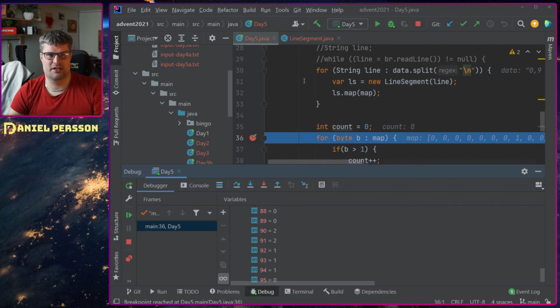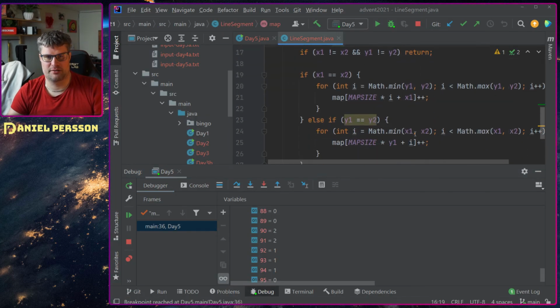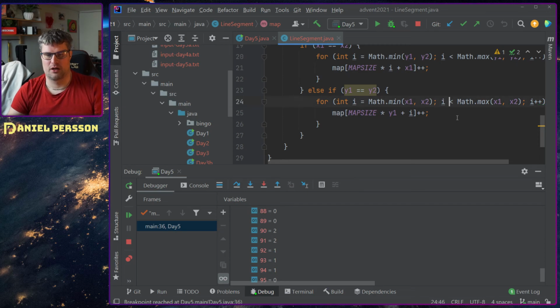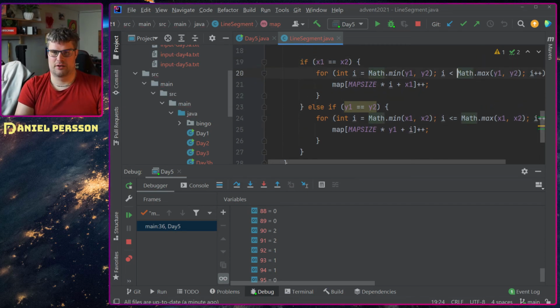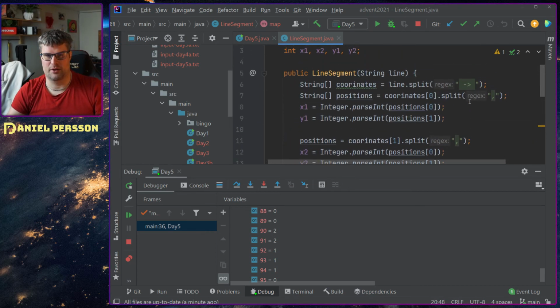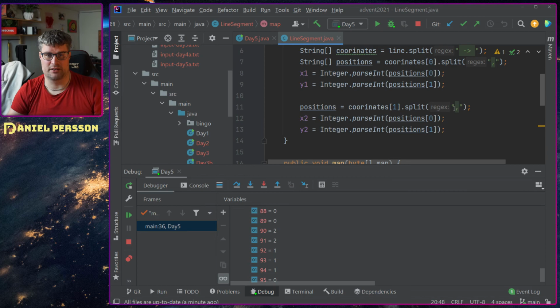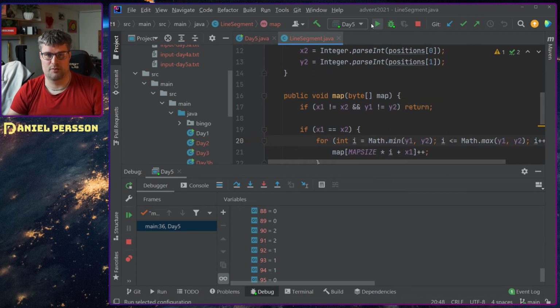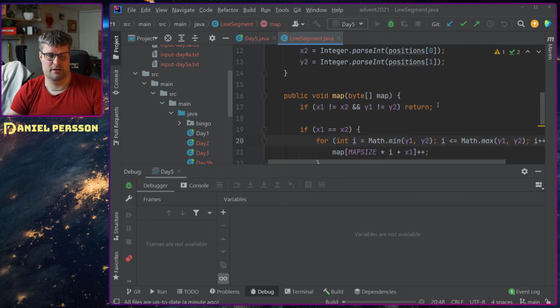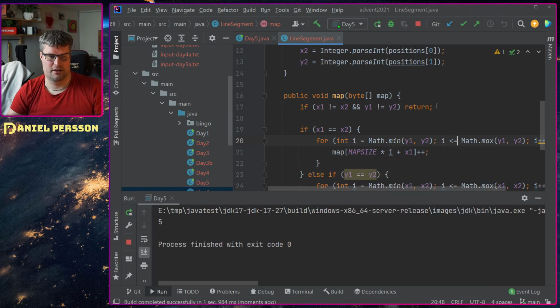So we need to change our function here a little bit, because we need to go until they are smaller or equal. Because we will go to that point as well. So we move a little bit longer here. Then we got 5. So that was correct.